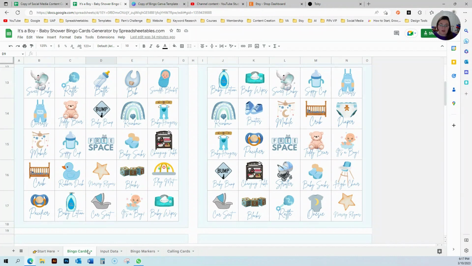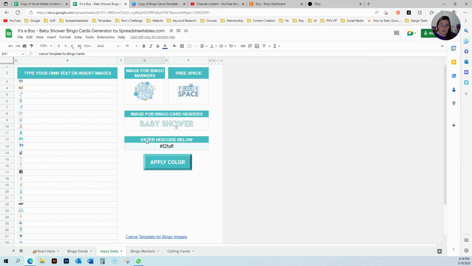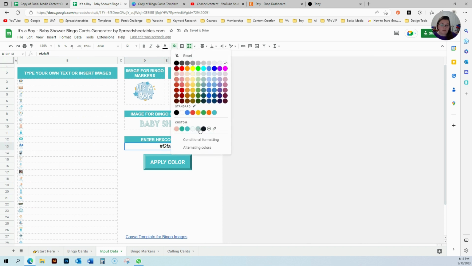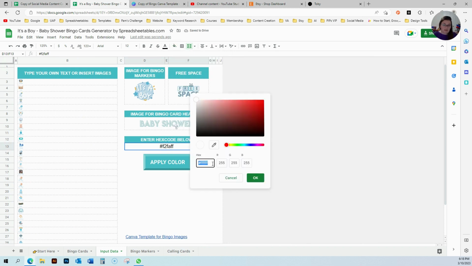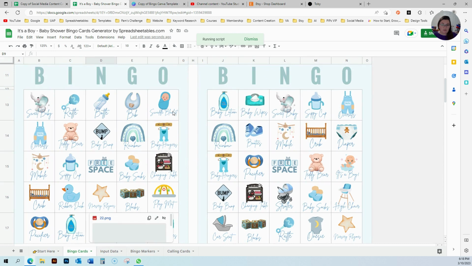Oh, before I do that, actually, I want to make this back white. So let me change this real quick. So here I'm going to select the white because it will be easier when I'm pasting that inside. So Control C, Control V, and apply the colors. And then you go back to your bingo cards.